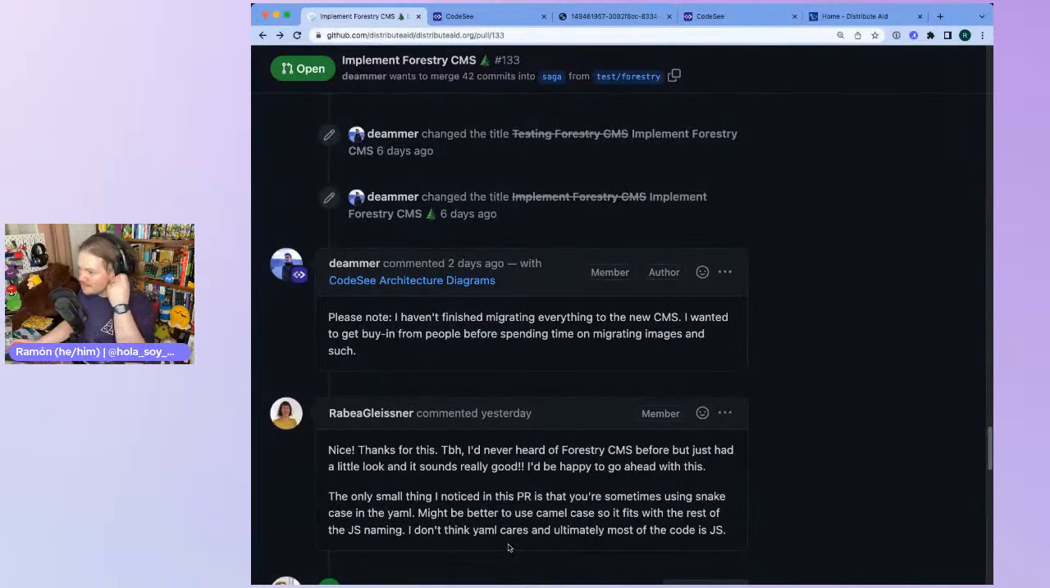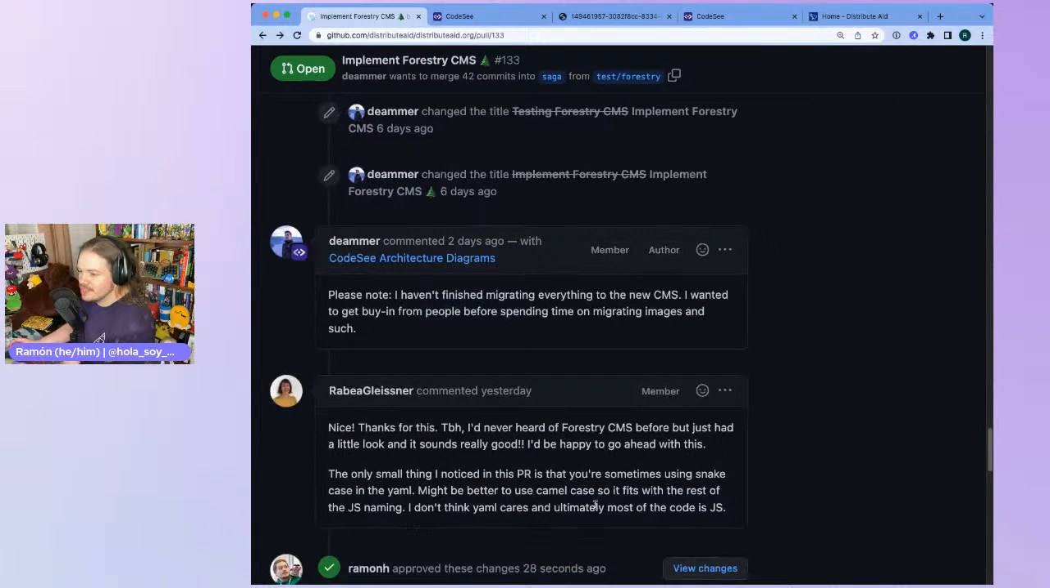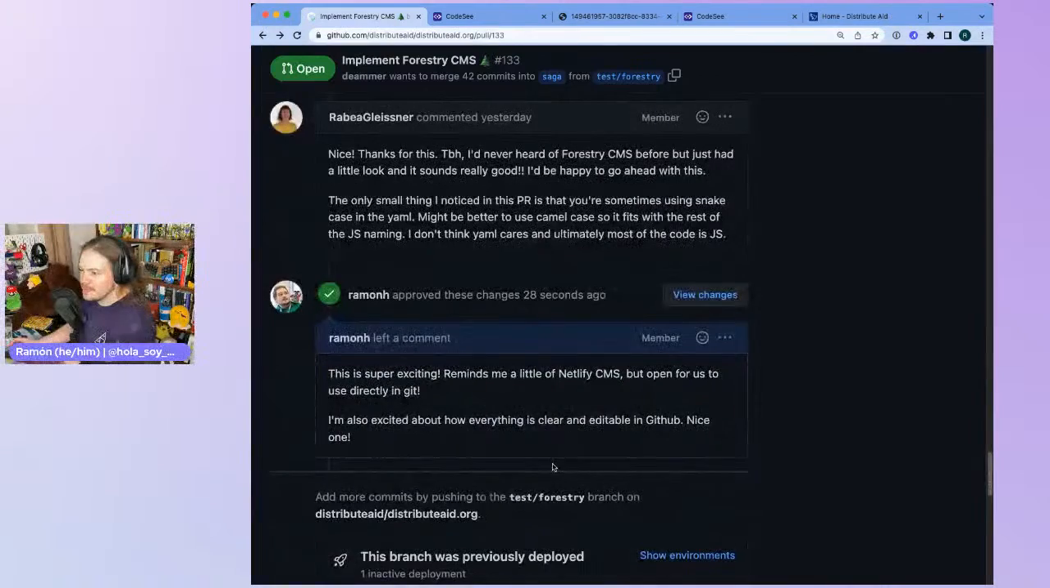I've never heard of it, but just had a look, and this sounds really good. I'd be happy to go ahead with this. The only small thing I noticed in this PR is that you're sometimes using snake case in YAML. It might be better to use camel case so it fits the rest of the JS naming. I don't think YAML cares ultimately, most of the code is in JS.